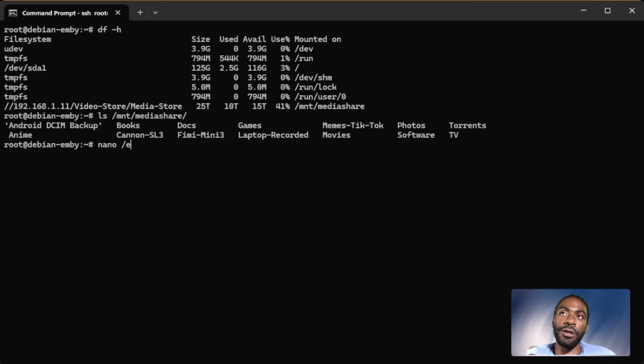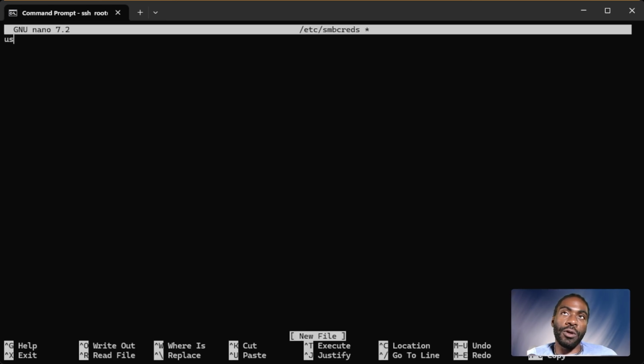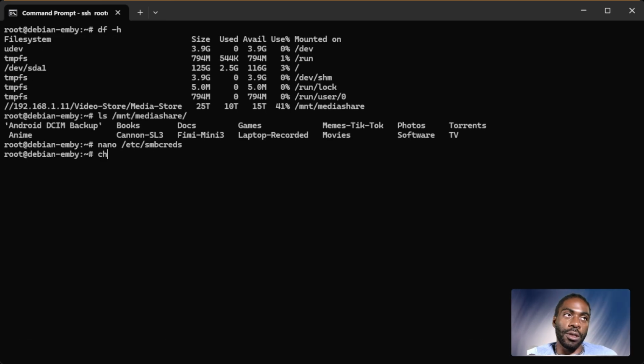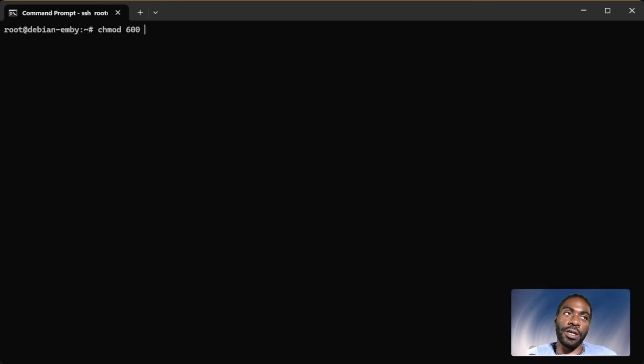So if we were to do a nano /etc/smb-creds, we enter our username, our password, and then we save that. Then we have to change permissions on that file we just created so that it's read only. So do a chmod 600 smb-creds.